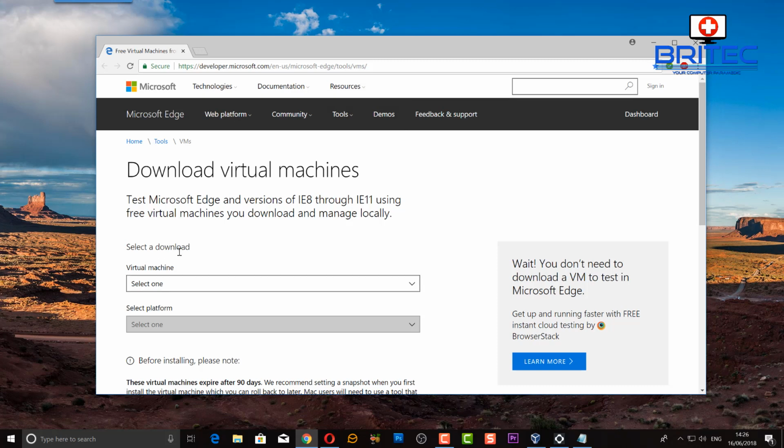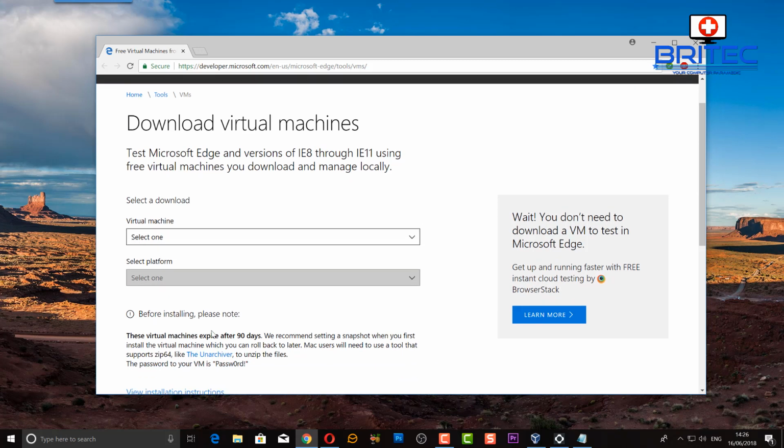Now, you can see here, select the download that you want to use. And this is a virtual machine. This is completely legal for all your testing purposes. You can see here, these virtual machines expire after 90 days. We recommend setting a snapshot when you first install your virtual machine, which you can roll back to later on.